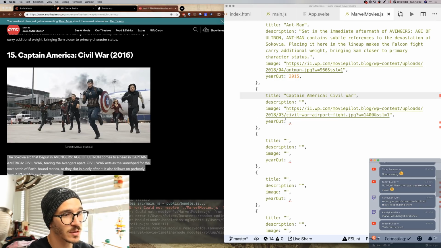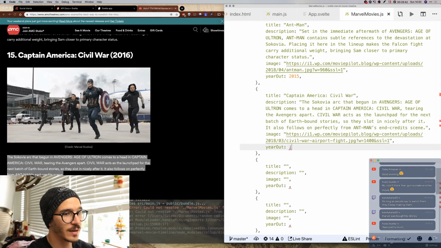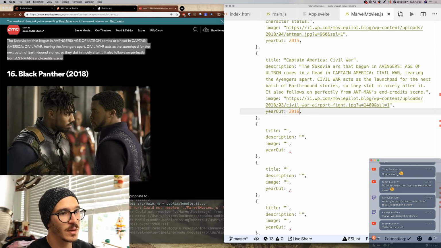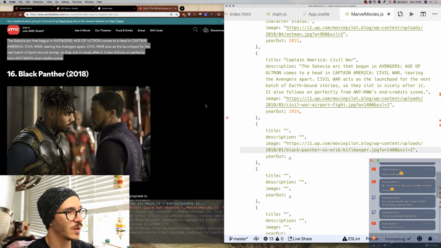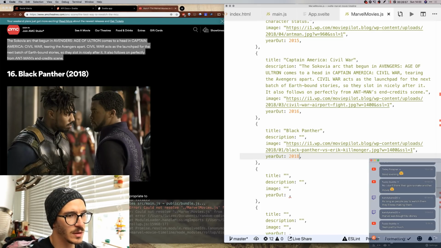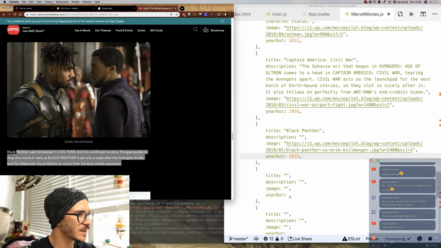Sokovia arc. That was a good one. Get a little Slavs in there into the Marvel universe. I appreciated that. And this was probably like the first time that I saw Slavs in a movie where we weren't the bad guys. That felt pretty cool. 2018.